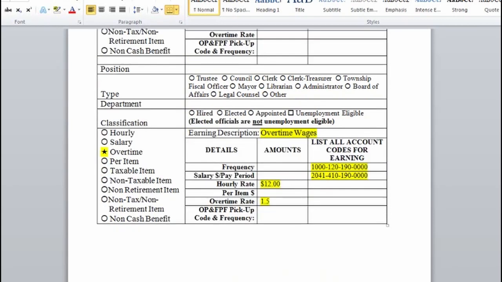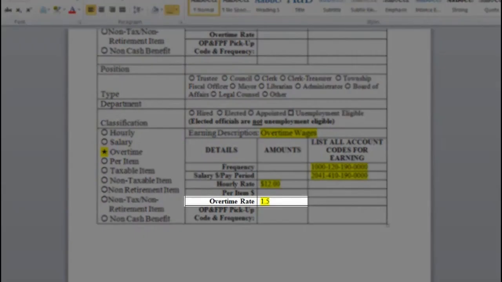Next, review overtime earnings, if the employee is eligible for overtime. Your policies will dictate the rates and overtimes that need to be set up for employees. For example, legislative overtime rates could be time and a half or double time.